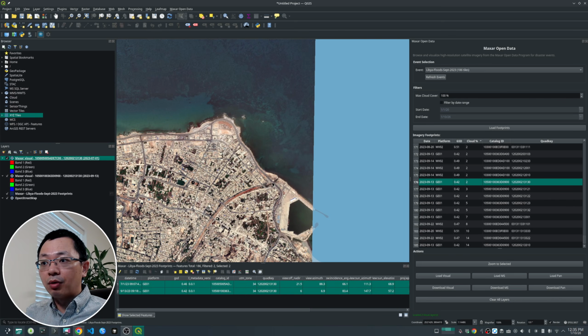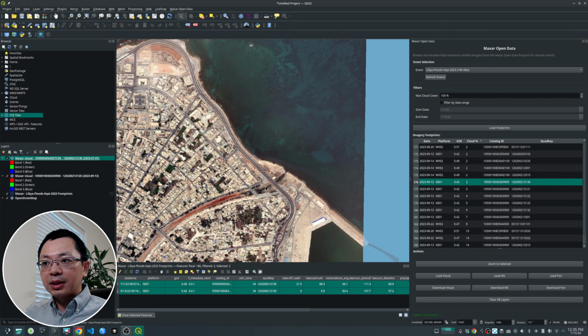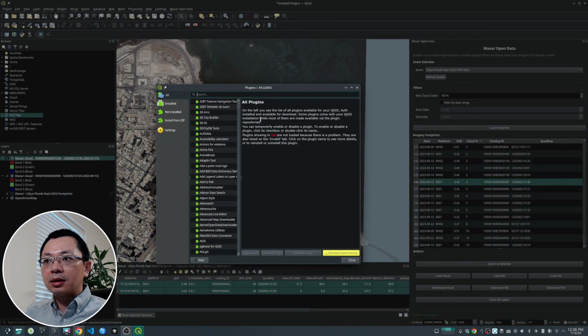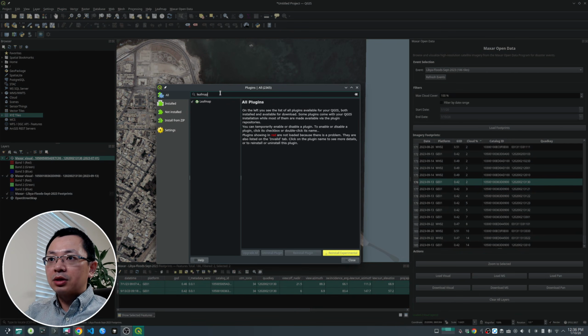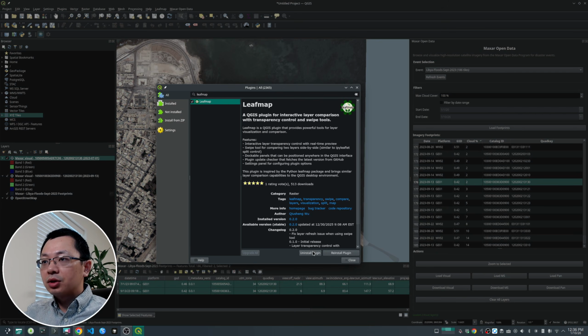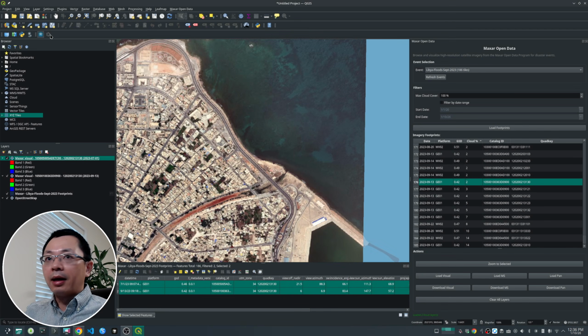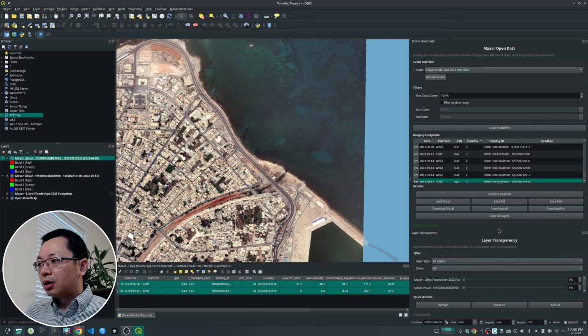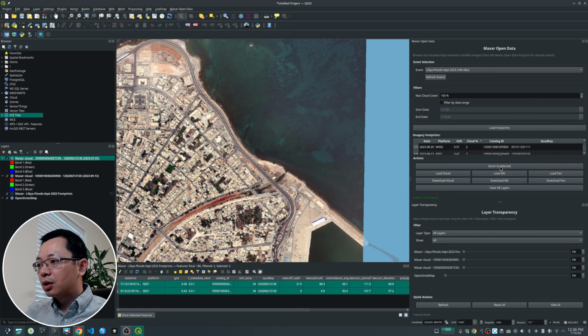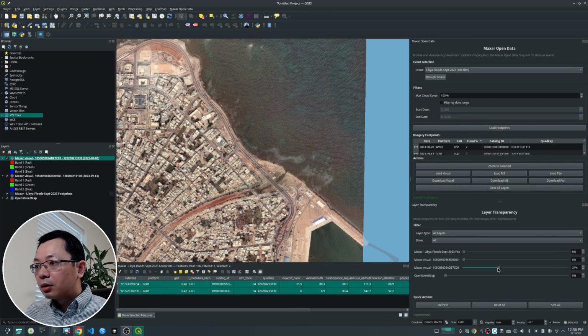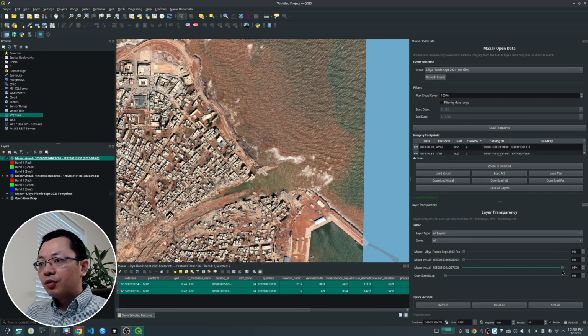Of course, you can select multiple, but if you want to visualize them side by side, I also recommend you install the LeafMap plugin. So go to the plugin menu and then click manage plugins, search LeafMap, and then just click install. Oh, I already installed it. So if you don't have that, you can install it. And then you can click this button here on the right. It's going to show you the layer transparency. So if this is something you want to use, you can certainly use that. For the layer transparency, I can change the layer here, maybe the next one. So this allows you to change the opacity for the layers.